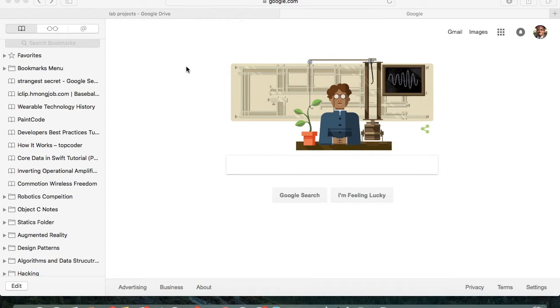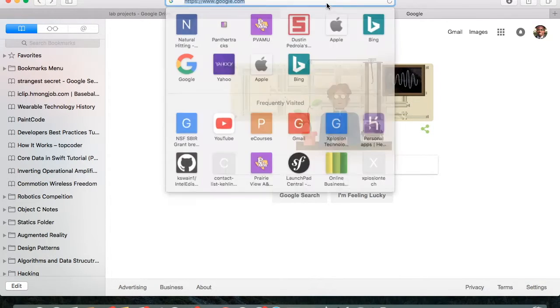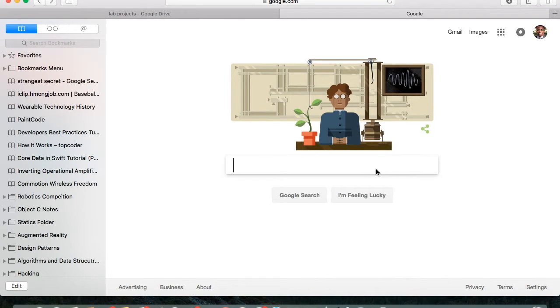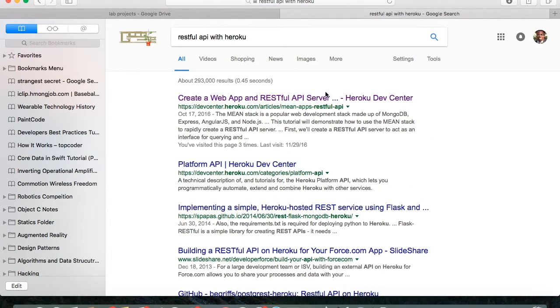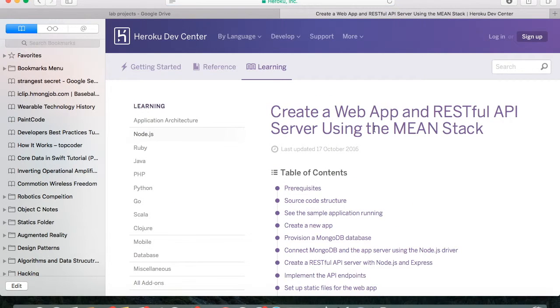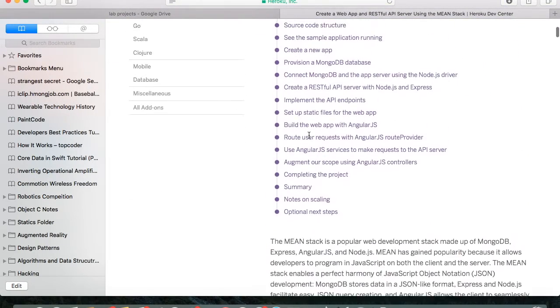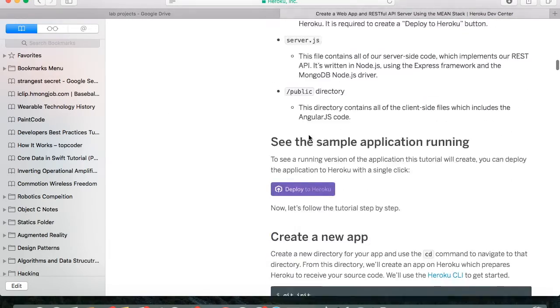Hello. So now we're moving on to actually launching the Heroku application. First thing we want to do is just go to Google, and in Google we want to type in Heroku API with RESTful. So it's going to be the first link we see, guys. It's going to direct us to this page here where it says create a web and RESTful API server using a MEAN stack. So we're going to scroll down.